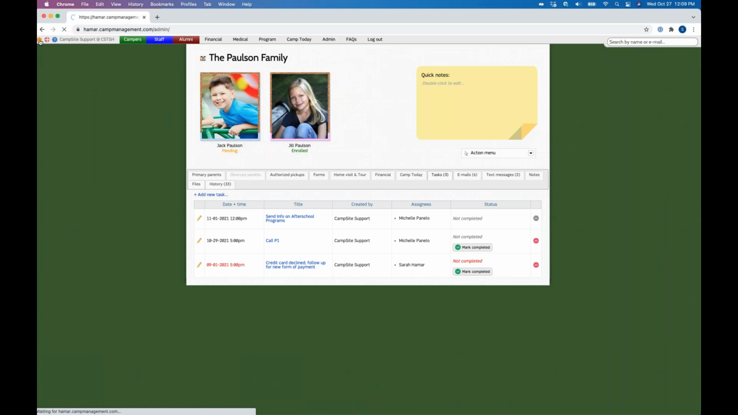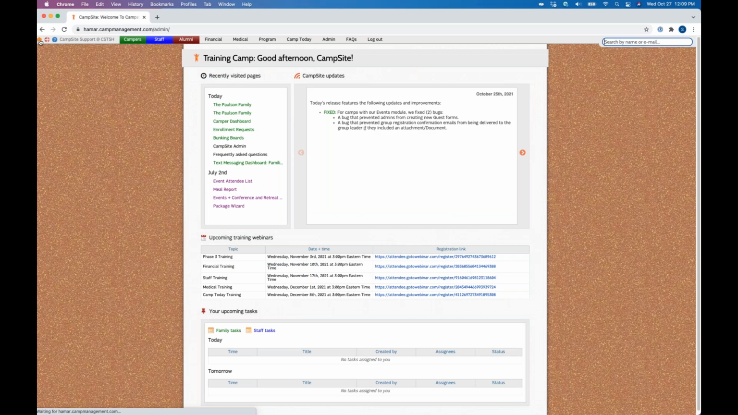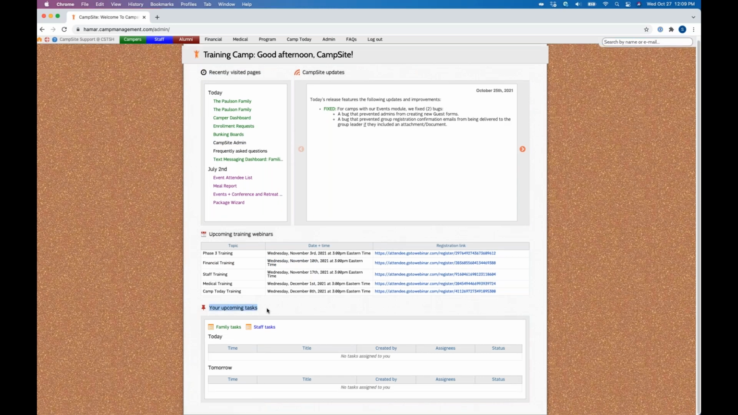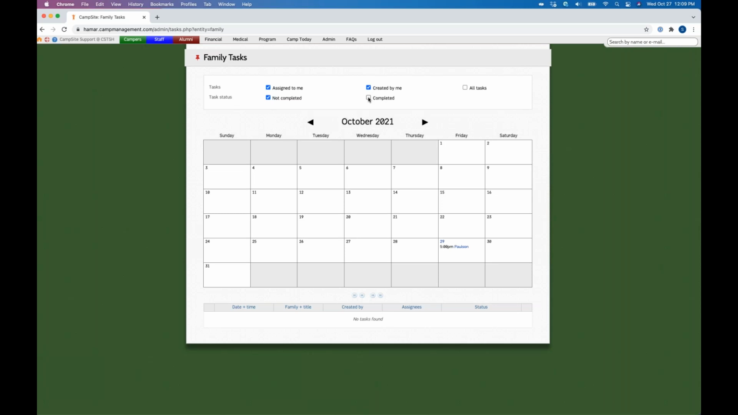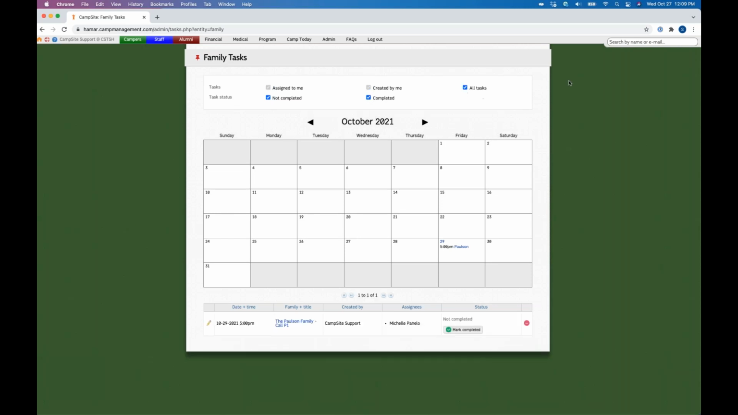The Your Upcoming Tasks section here will show any that are due tomorrow, due today, or any that are past due that are assigned to you. You can also select calendars here and be able to view tasks that are assigned to you, created by you, completed, or you could view all tasks in the system. I'm going to use this task to link back to the family profile.